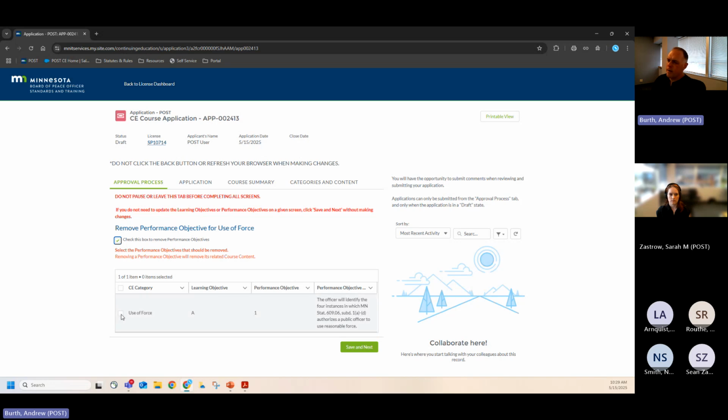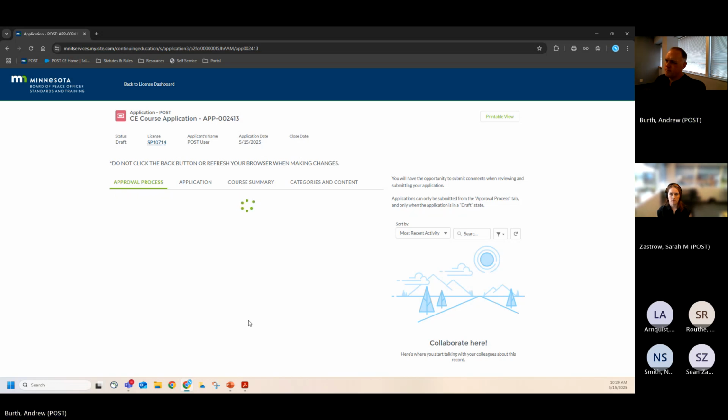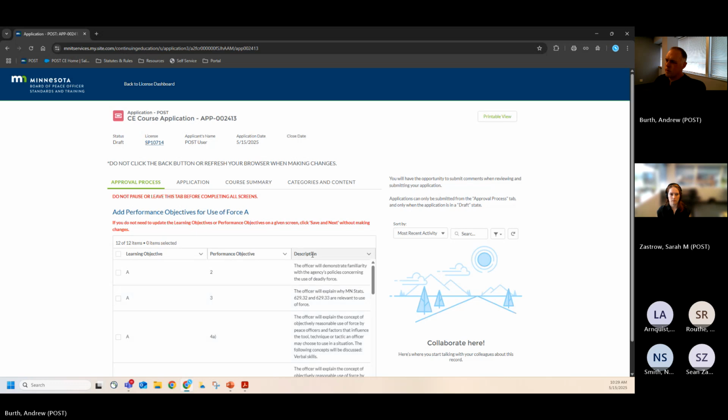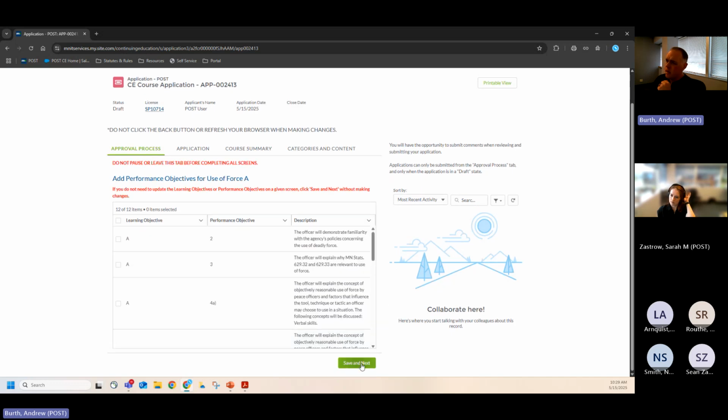So it's asking if I want to remove A1. I don't. I'm not going to do anything with removing performance objectives. So I'm going to click Save and Next. Again, it's saying, hey, you selected A. Do you want to add any more? No, I'm good with A1. Thank you. And we'll move on.